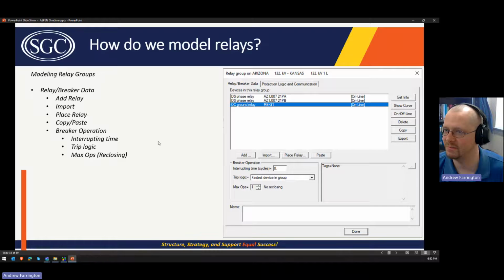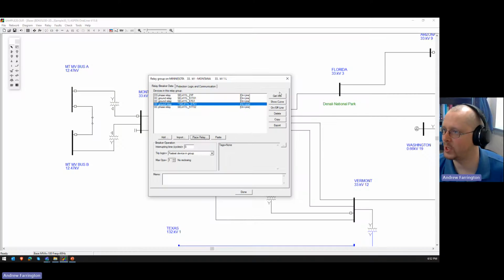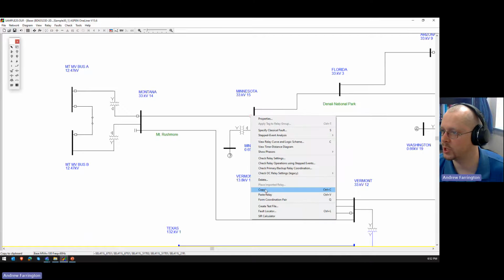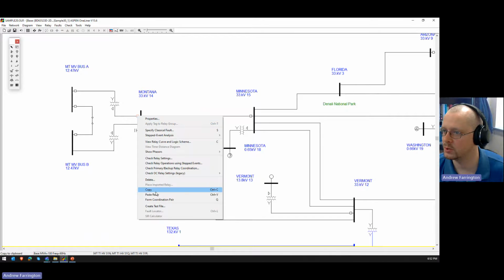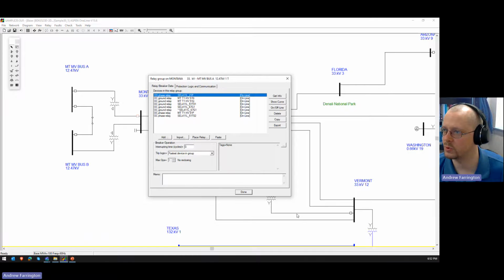The place relay, I don't really use that option. To be quite honest, I've forgotten what that option does. I don't ever use it, so I guess we'll just skip it. Copy and paste is what I was showing. So you can copy one relay and you can copy between relay groups. You can actually copy entire relay groups from one spot to another. So you can copy these and paste them over there. So it added 5 new devices. So now all of those are in there as well.